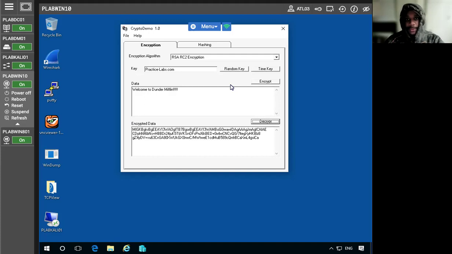So previously we input our own. However, in reality, this is actually a poorly secure key, and a better option would be to generate a random or time value key, which is a lot more secure. So I'm going to delete the contents of the encrypted data here. And I'm going to try a random key.